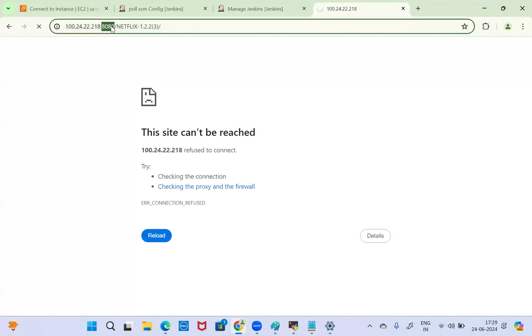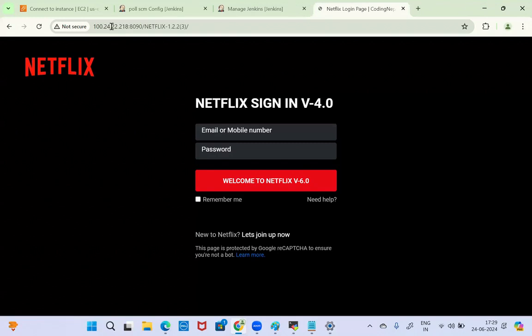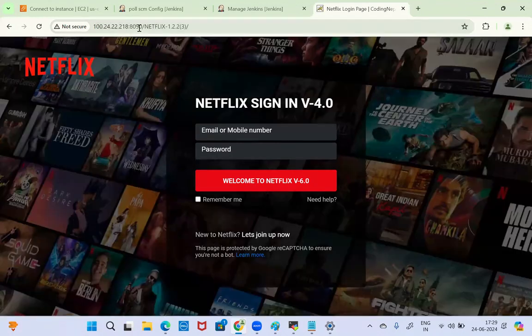Instead of port number 8080, put 80. Now there you go, the Tomcat port number is running. The port number is which one now? 80. So like this, the Tomcat port number is customizable.